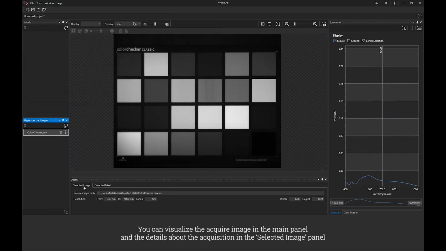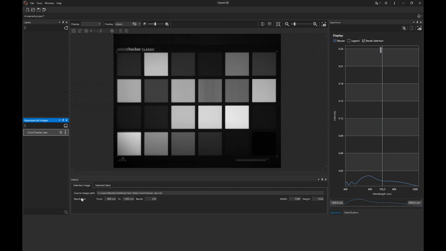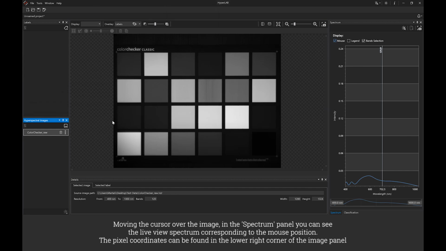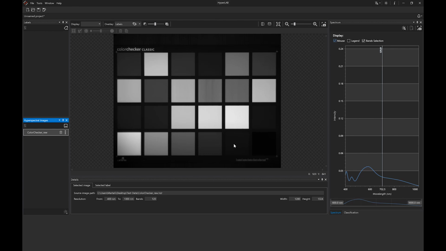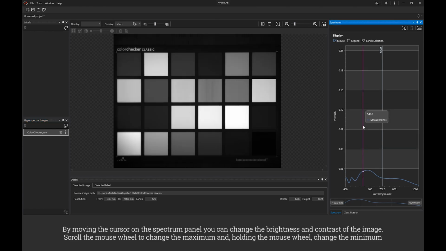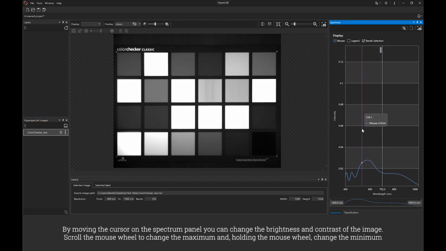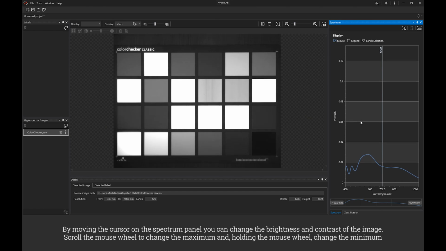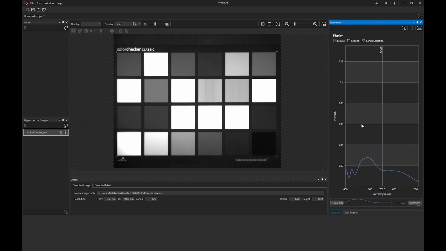You can visualize the acquired image in the main panel and the details about the acquisition in the selected image panel. Moving the cursor over the image, in the spectrum panel you can see the live spectrum corresponding to the pixel under the mouse position. The pixel coordinates can be found in the lower right corner of the image panel. Using the spectrum panel on the right, we can change the brightness and contrast of the image. Scroll the mouse wheel to change the maximum and, holding the mouse wheel, move the mouse to change the minimum.